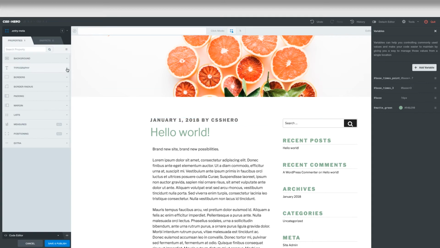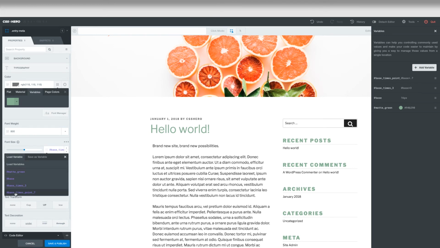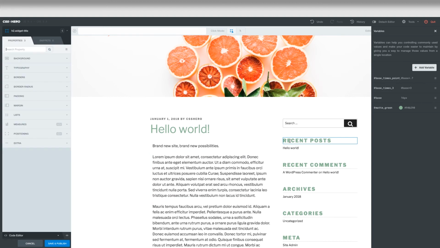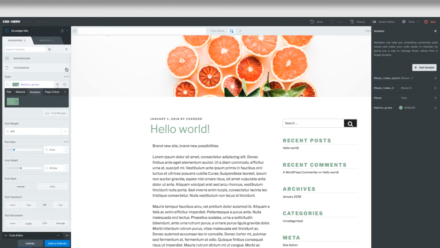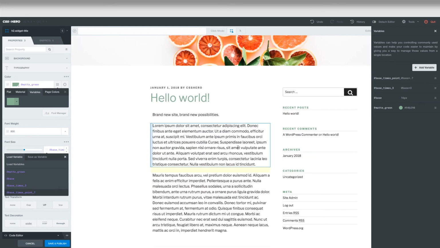There you go. And click typography. And then when I go to font size, I choose base times 0.7. And there we go. Now we've got this font size derived from this main base font size. So it's really just categorizing and keeping everything nice. I'm going to do the same thing here with recent posts, font size, and I want that base times 0.7. And so there you go.